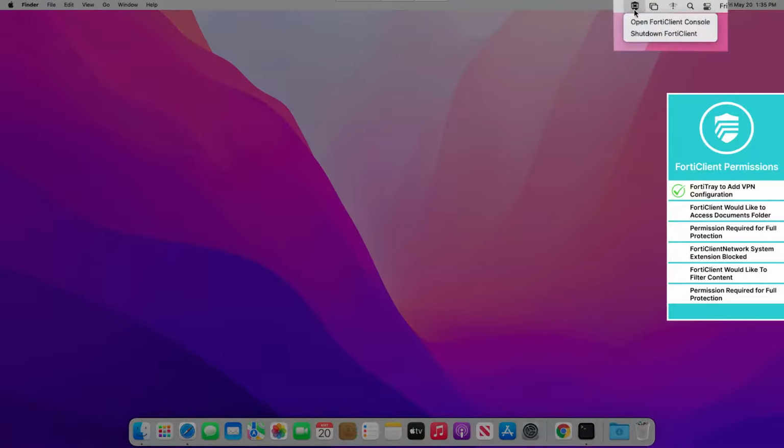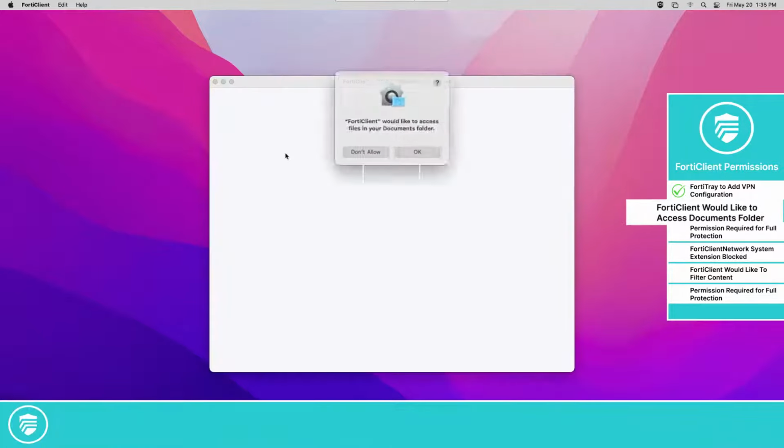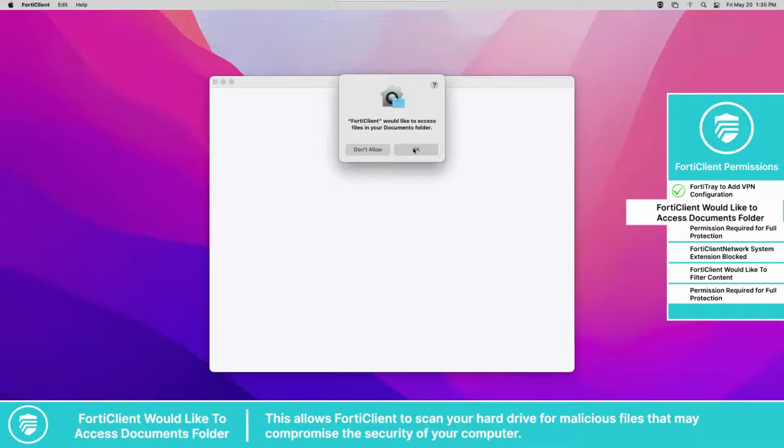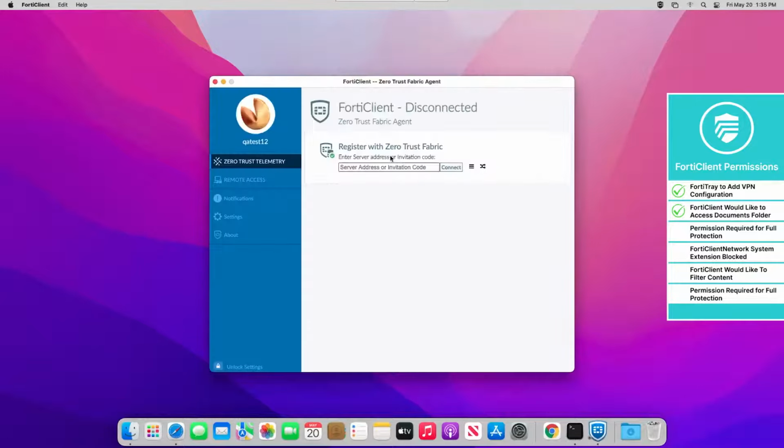Now it's time to connect your FortiClient to the FortiClient EMS server. Click on the icon on the top menu bar and select Open FortiClient Console. Another pop-up window will appear warning you that FortiClient would like access to your Documents folder. This allows FortiClient to scan your hard drive for malicious files that may compromise the security of your computer. Click OK. The FortiClient window will open, and in the Zero Trust Telemetry tab, type in the server address or invitation code and click Connect.